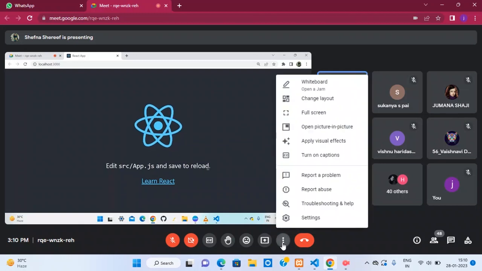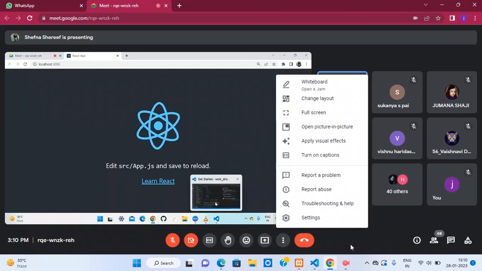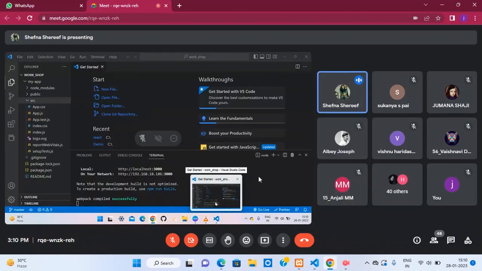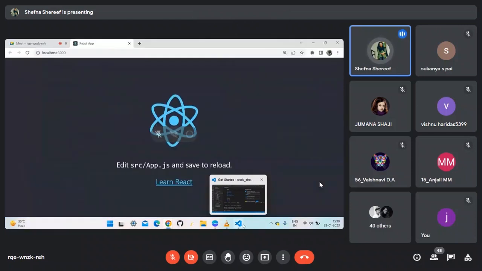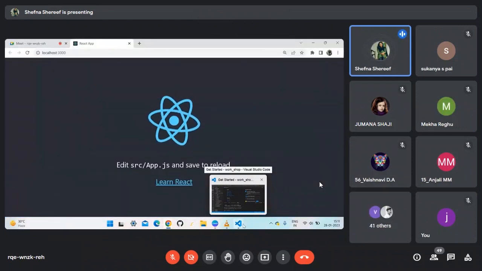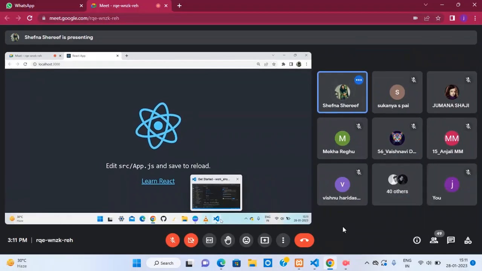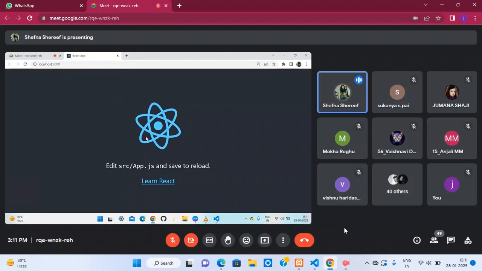So the application is loading. This is the basic React app we get when we create a React app using the command npx create-react-app. So let's have a look into its details. This is our app created using the command npx create-react-app. It is the default application.